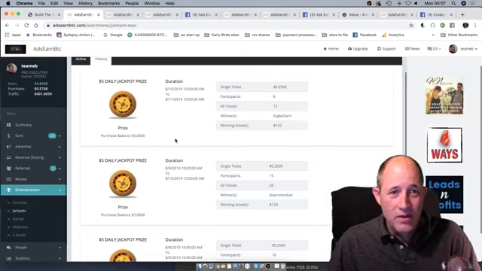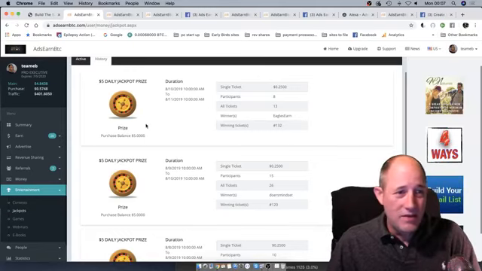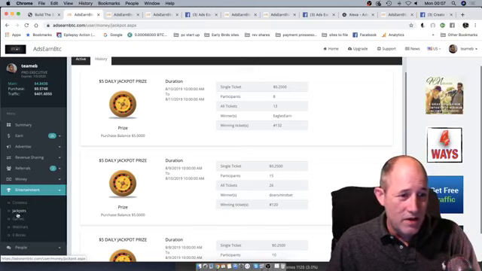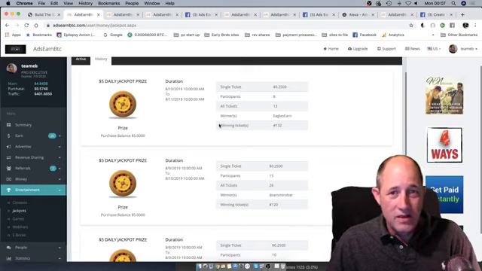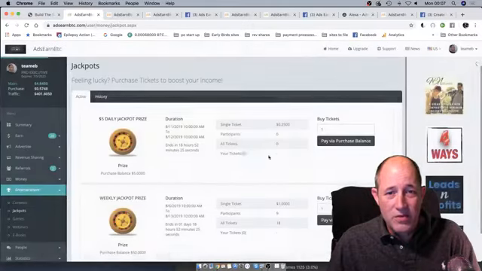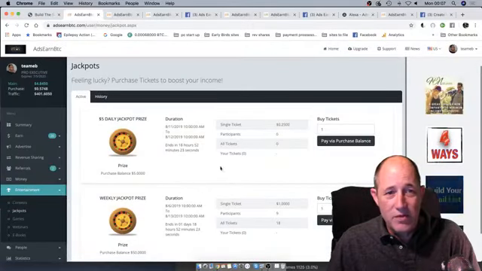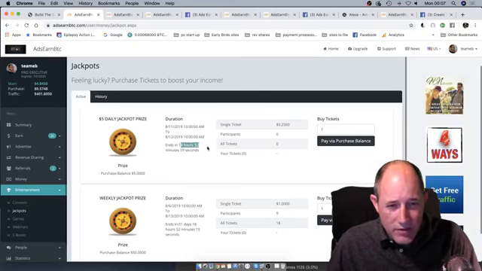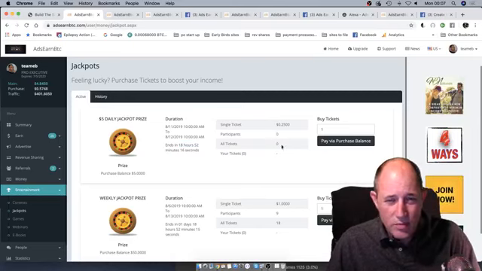So the daily one, if you get yourself a ticket, go over to entertainment and click jackpots, and you'll see that you've got 2 tabs: the active competitions, what's going on at the minute. Every day this one automatically restarts. We've got 18 hours and 52 minutes left for this draw, so buy your tickets for that.